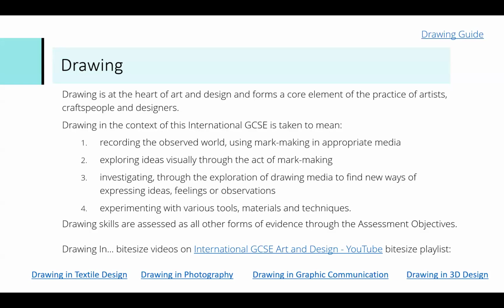It is possible to evidence drawing in all 5 titles, and more details can be found in the specification and in our new drawing guide on the website. The link to this is at the top of this slide. We also have some bite-sized videos on YouTube to explain how you can evidence drawing in photography, three-dimensional design, graphic communication, and textile design, which you may find useful. Links to the bite-sized videos on drawing in textile design, photography, graphic communication, and three-dimensional design are in the slide.